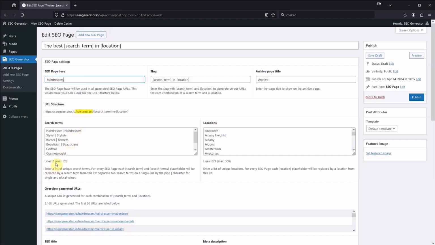In our example, we have 8 search terms, hairdresser, stylist, barber, and so on, and we have combined these with 271 locations, Aberdeen, Airway Heights, Albany, and so on. 8 times 271 equals 2168 unique URLs generated. For each combination of search term and location, the SEO Generator creates a unique URL. The first 20 URLs are listed below. As you can see, we have a URL for hairdresser in Aberdeen, hairdresser in Airway Heights, hairdresser in Albany, and so on.